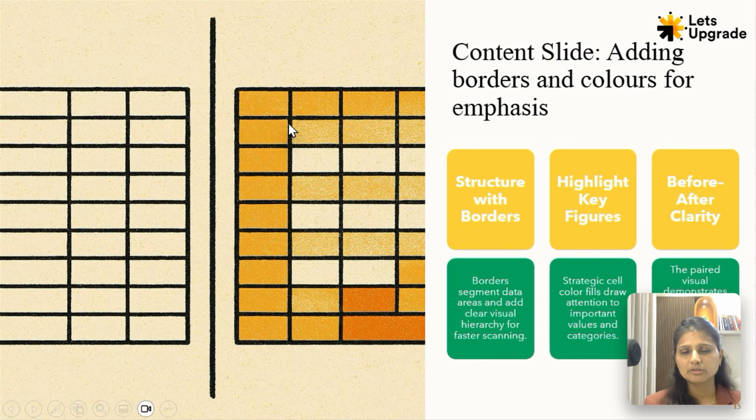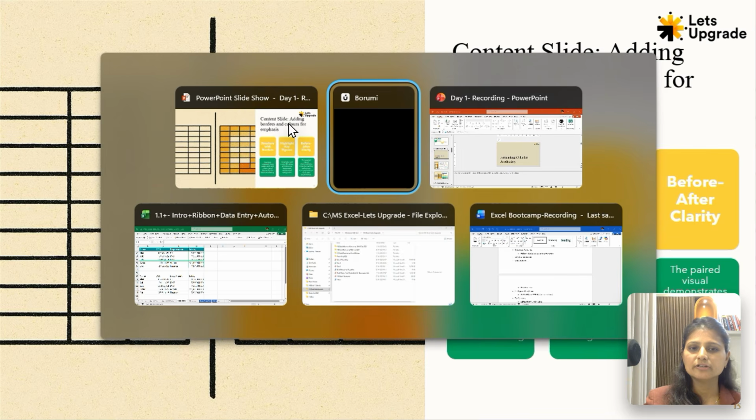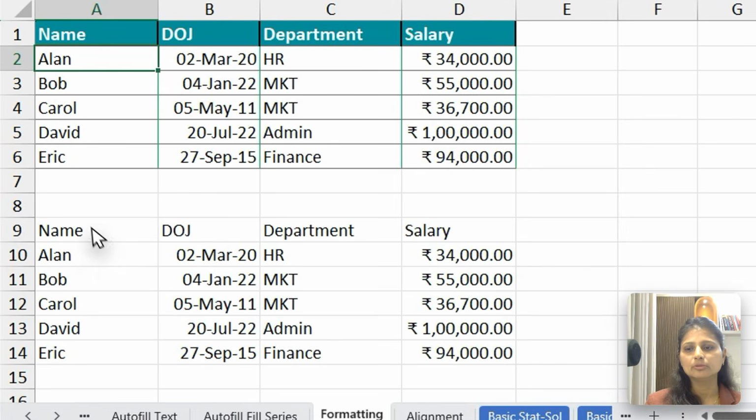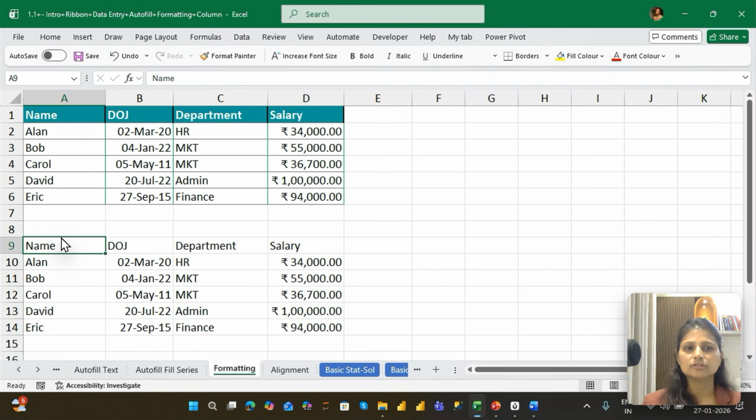Absolutely no doubt the second one looks better. Let's check that on the screen of Excel. So I'm on the same report of ours where the sheet name is formatting. As you can see, the above one is quite formatted, but the below one is without any formatting. So I wish to give a good formatting to this.